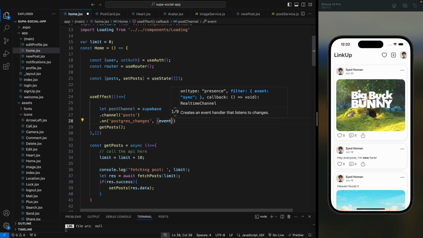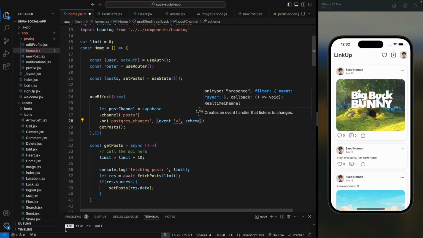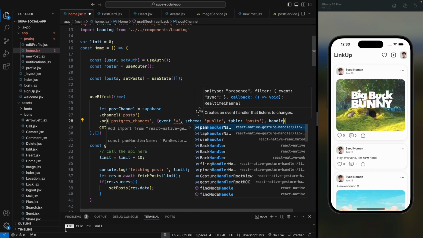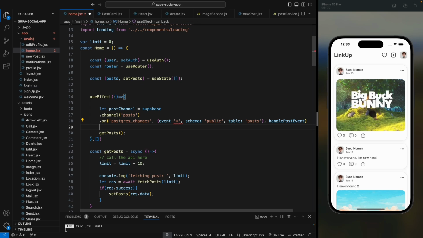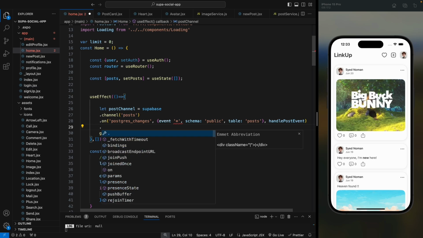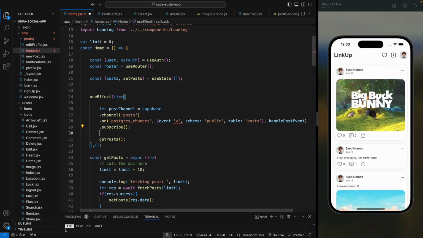An event will be star so that we can listen to all the events from this table. Then we're gonna use schema as public, and the table name will be posts, and the third parameter will be a callback function for the payload. So let's use handlePostEvent, which we'll create later. Then we're gonna subscribe to this channel like this. So here we have an error.